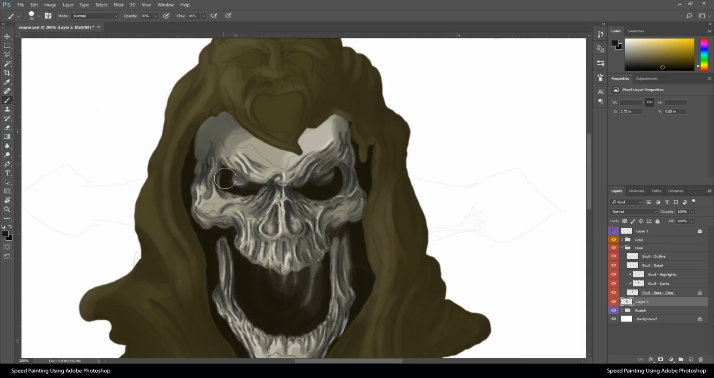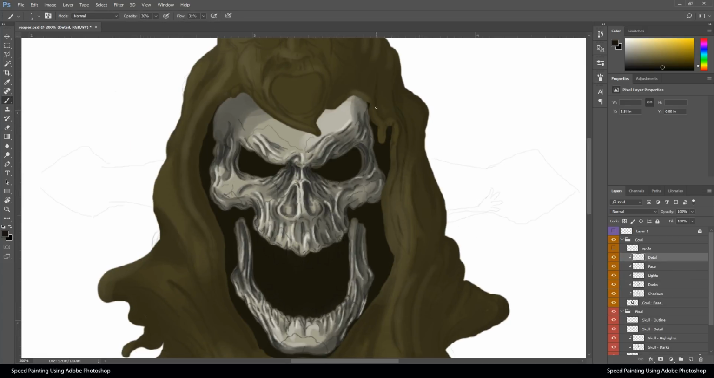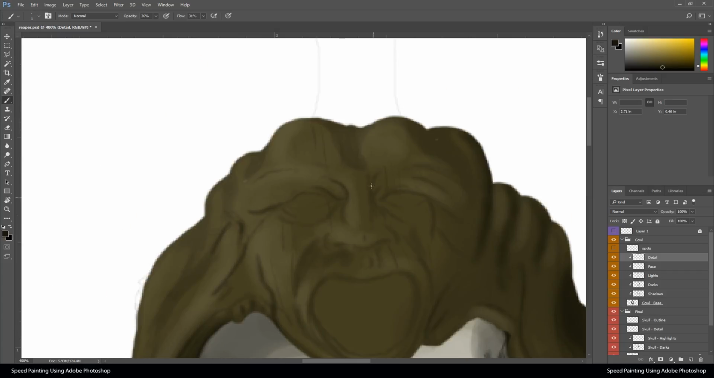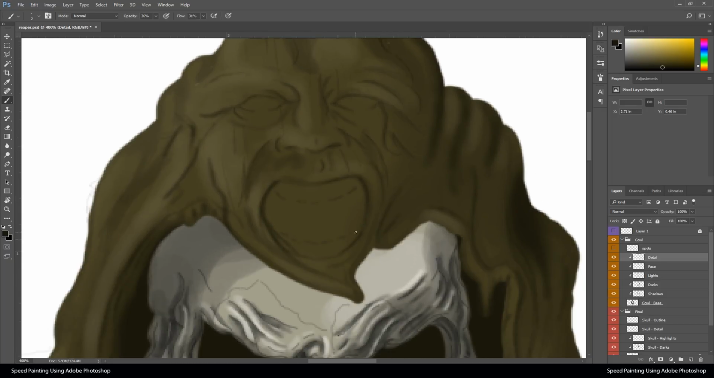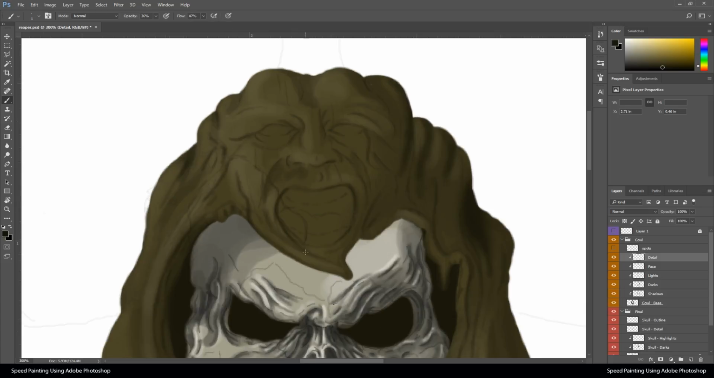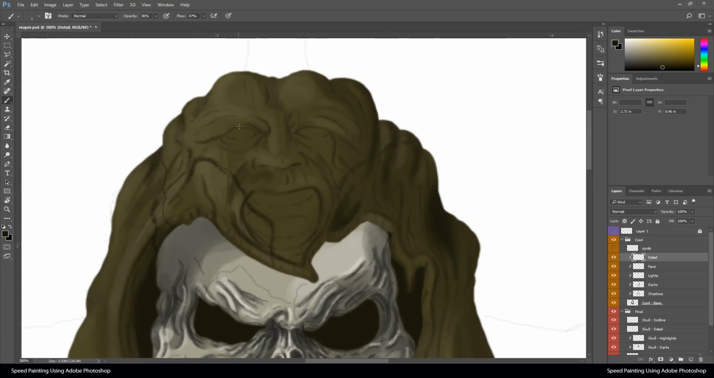Now here what I did is I created another layer behind the skull and the cowl. That way I can just drop in my darks. I know I'm going to have deep shadows inside the actual hooded area. So I dropped my darks, and then later on what I'm planning to do is actually fade in the skull itself. That way it looks like it's actually coming out, not just bam, here's the skull. So that's what I'm looking at right there.